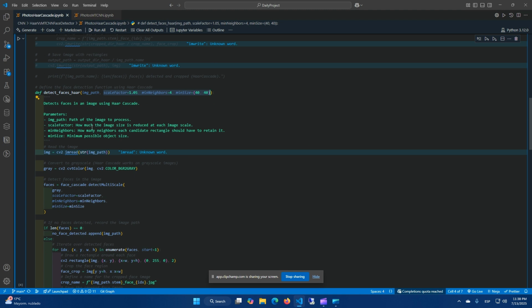The parameters that we need are the image path, the scale factor, the min neighbors, and the min size. The scale factor is used to reduce the image size at each image scale. The min neighbors is how many neighbors each candidate rectangle should have to retain it, and min size is the minimum possible object size.